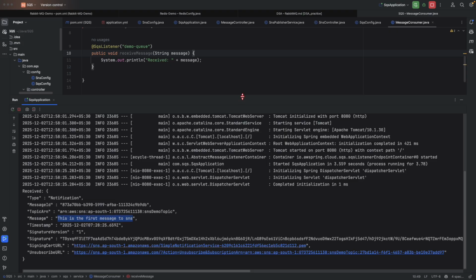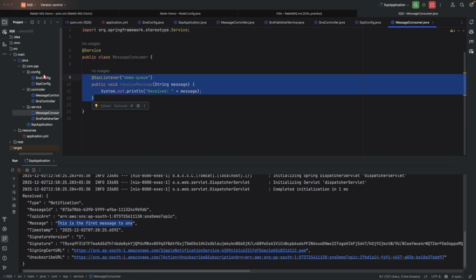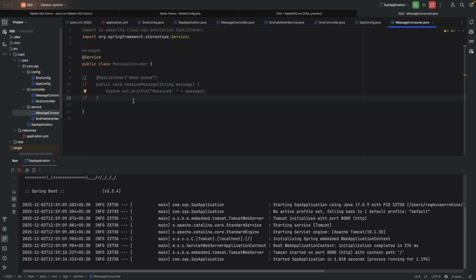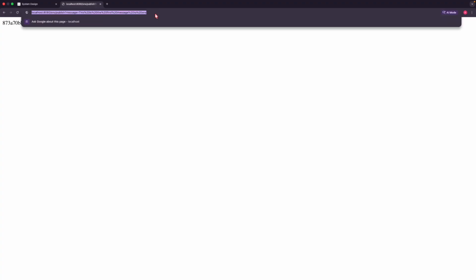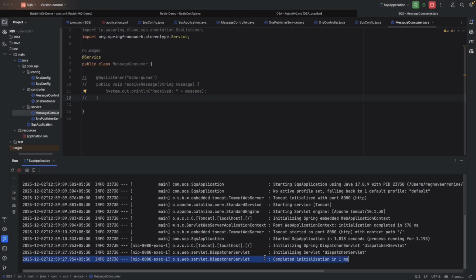I hope you were able to understand this. If you want to cross check, we can just comment this out and rerun the application. Now what will happen in this case is the queue will have the message, but it will not be consumed because there are no services polling that queue. If I again send a new message, this is the second message to the SNS. We have successfully sent it.